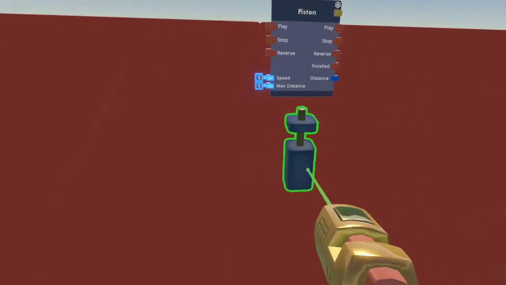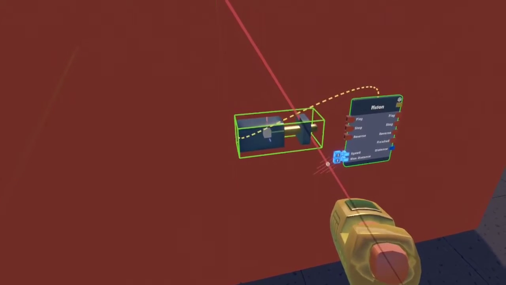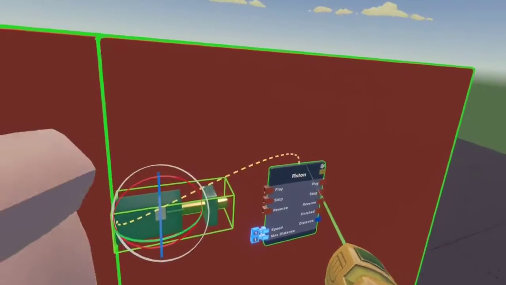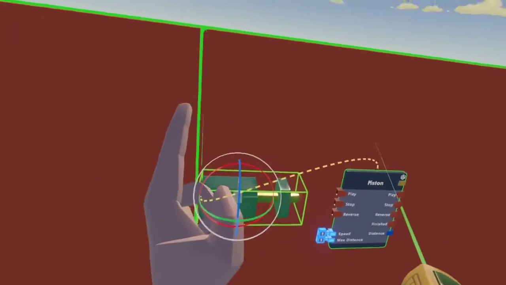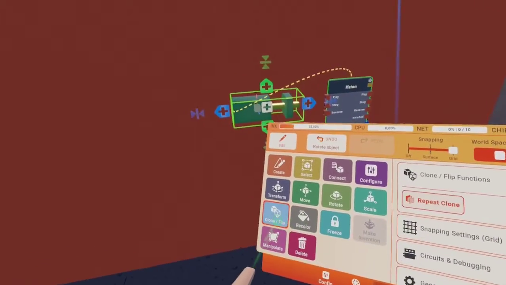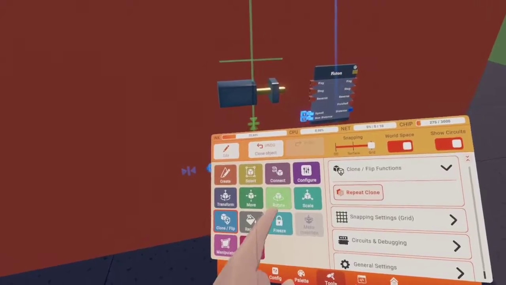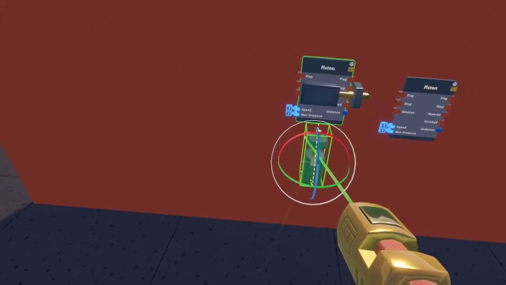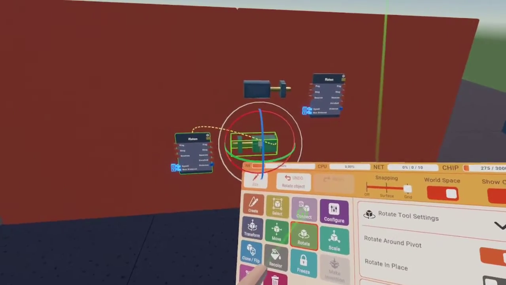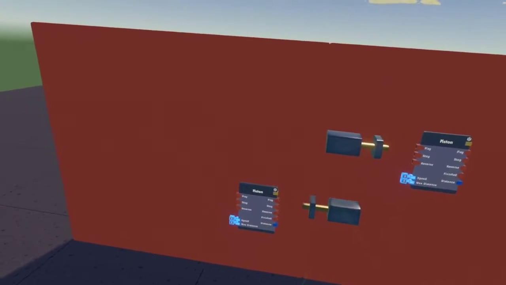Now, I'm going to move this piston and rotate it like that, because we want the door to go that way, and we do not want it to go up. Now I need a second piston, so I go back to my clone tool and clone it down. I go to the rotate tool and rotate that the other way. We now have one piston facing to the right for the right door, and one piston going to the left for the left door.